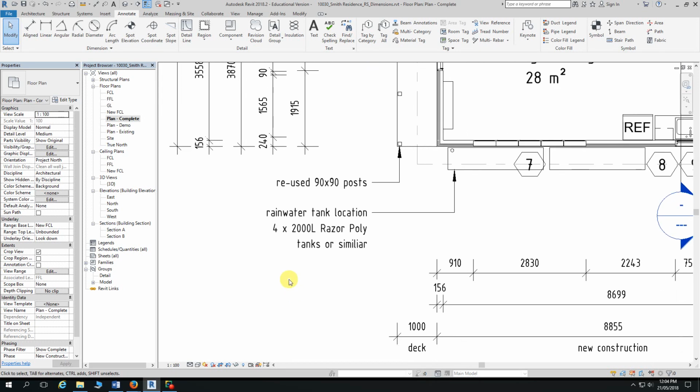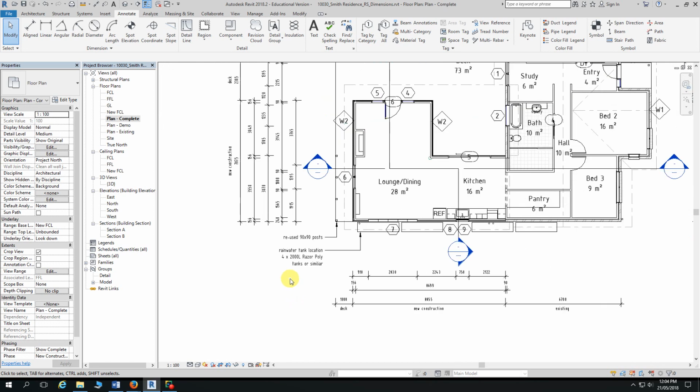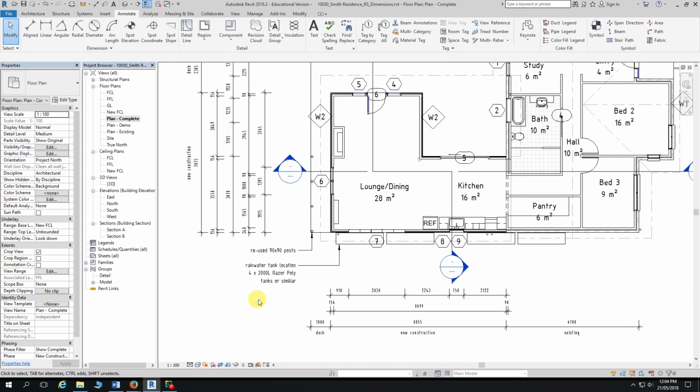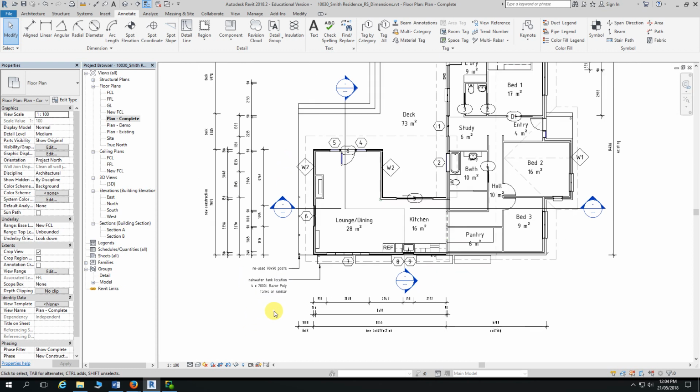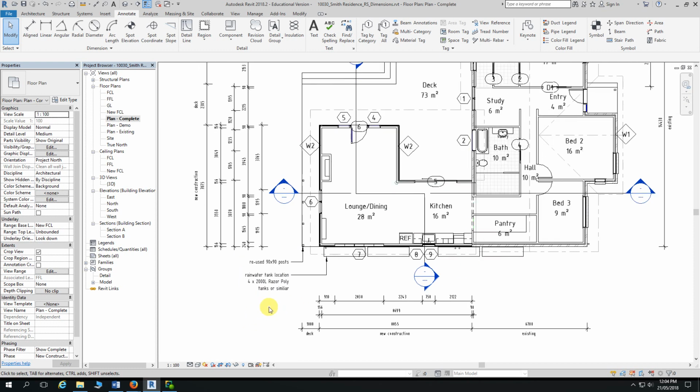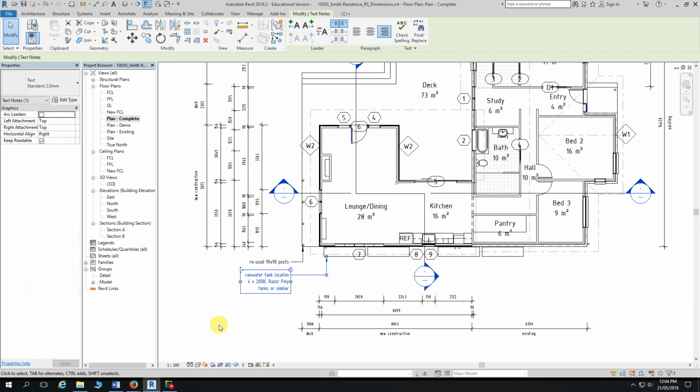The other thing you can do, of course, if you're going to place a similar note in another part of the view, and it doesn't even have to be a similar note, if it's the same text size, don't forget you can use the copy tool.